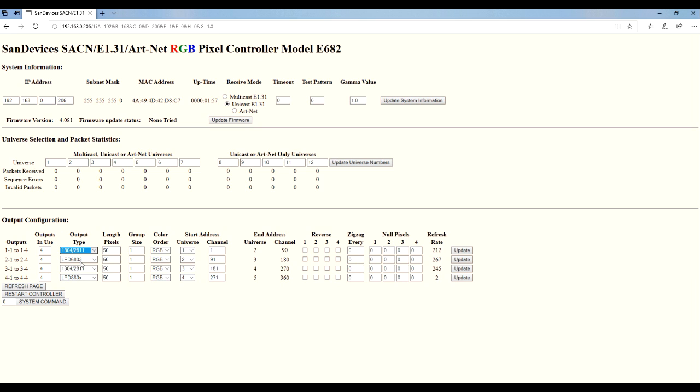Now I'm going to switch over here, update it. I'll go to the next one, 2811, update it. Down to the bottom, 2811, and update it. Okay. Now all four of the outputs are set up for the 2811 lights.